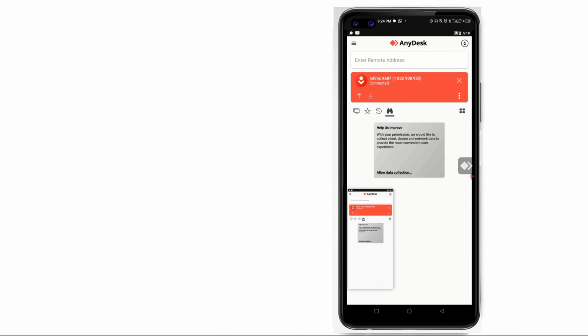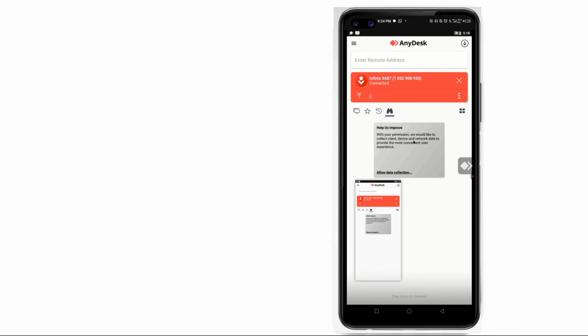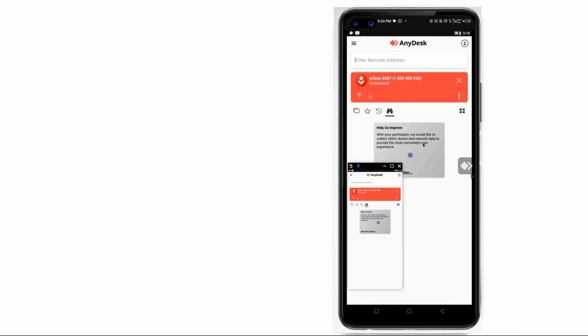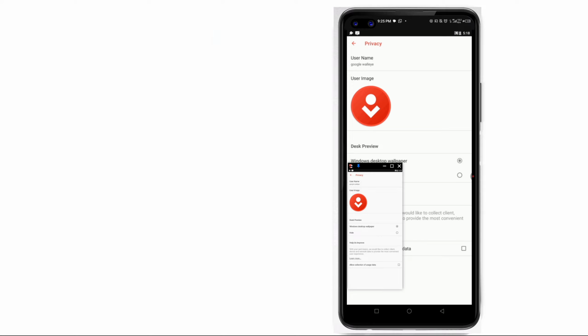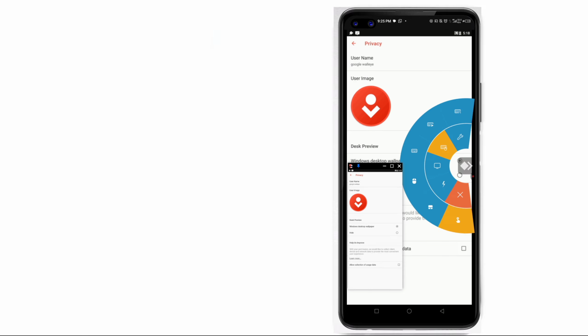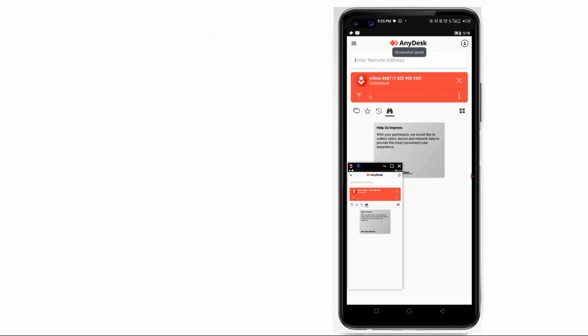Now, to test control features, tap the floating AnyDesk icon on your Sandbox screen and switch to cursor mode. Move your finger around and you'll see the pointer moving on both your phone and the remote device. You can also switch to touchpad mode for smoother navigation, especially useful if you're controlling a PC or a device with smaller touch areas. But here's a pro tip.